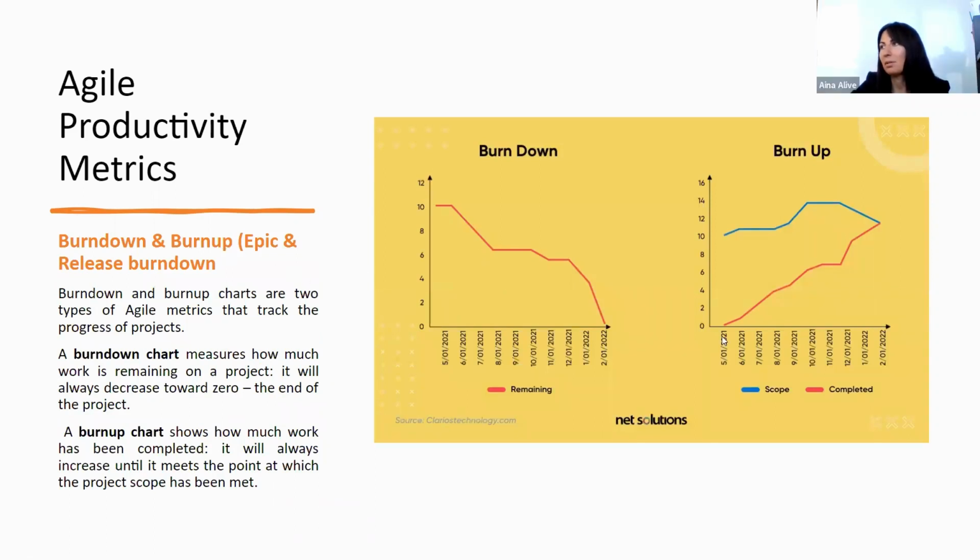Okay, so burn down and burn up charts. Burn down chart measures how much work is remaining on a project. So if you see on the chart, it always decreases towards zero, and ideally it gets to zero at the end of the project. And burn up chart shows how much work has been completed. So they are very similar metrics, but burn down shows how much work is remaining, and burn up how much work has been completed, and so it's supposed to rise up by the end of the sprint. My personal preference is burn down, but it's up to you which one relates better to you, how much work has been completed or how much work is remaining.